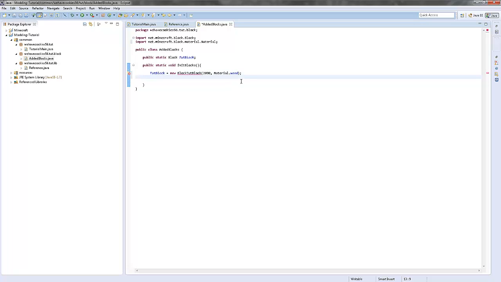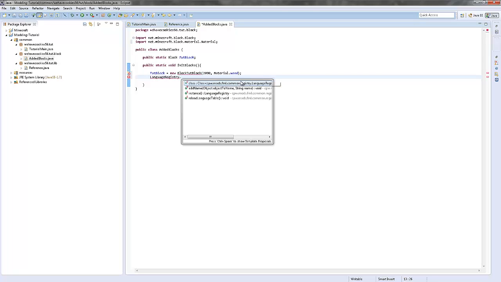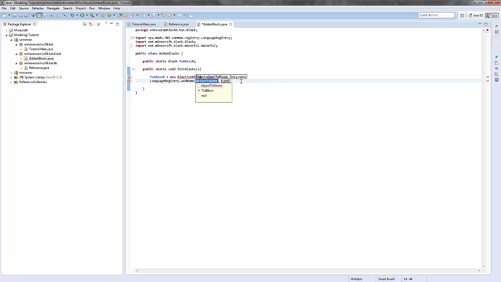Unless you want to do the language registry, which you probably do. Do the LanguageRegistry dot add name, and then tut block, and then you want to do the name, so I'll call it tutorial block. And that is how you make the name of the block. That is what appears in game when you hover over it in the tooltip. So just make a note of that.